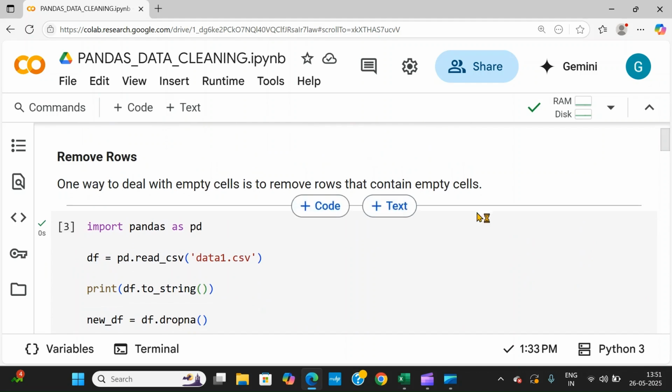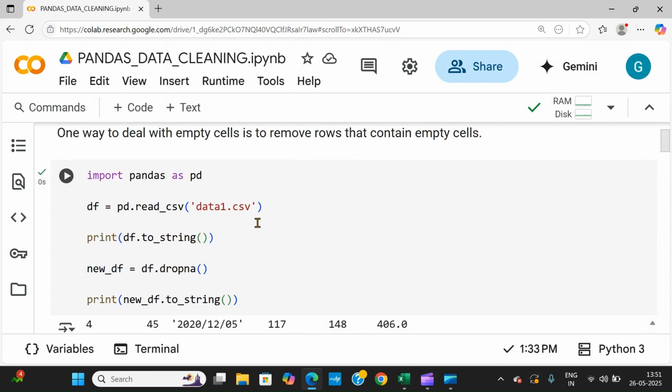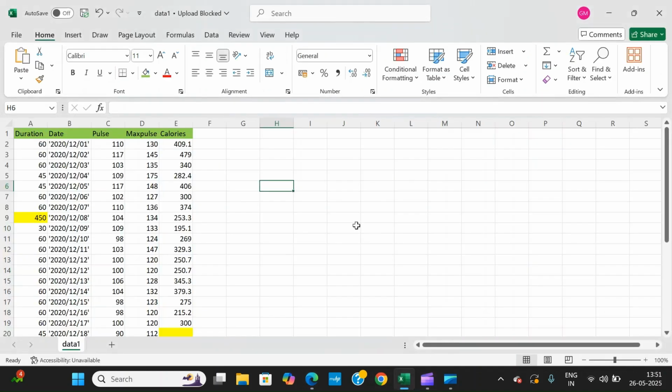Now here I will show you one CSV file which I already had. Now this is the CSV file with columns: duration, date, pulse, max, person, calories. So totally 5 columns we are having.